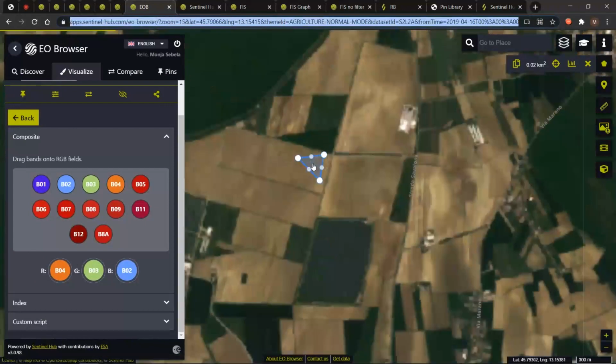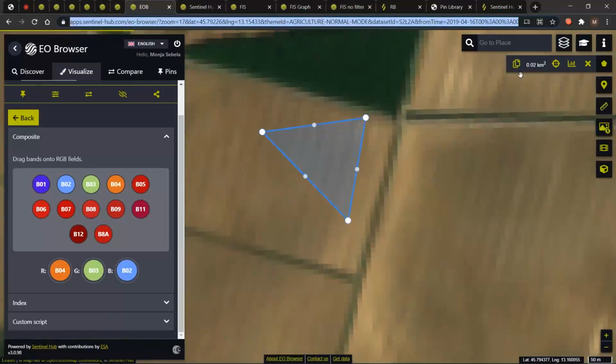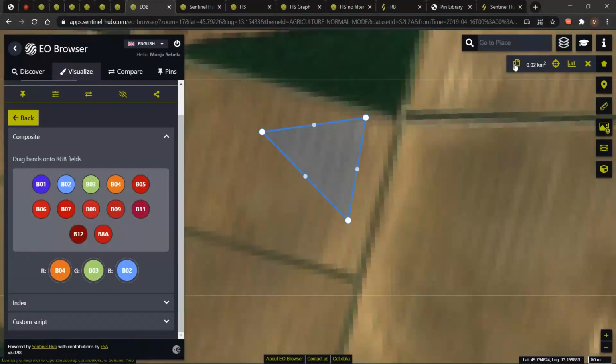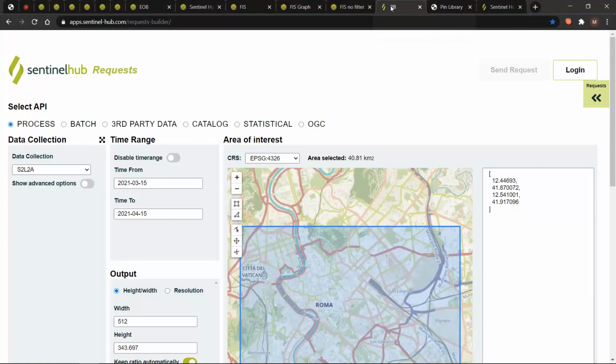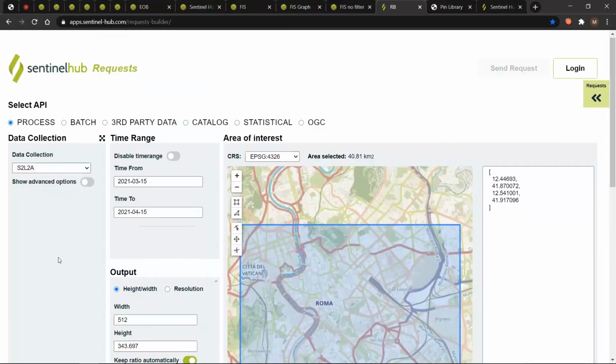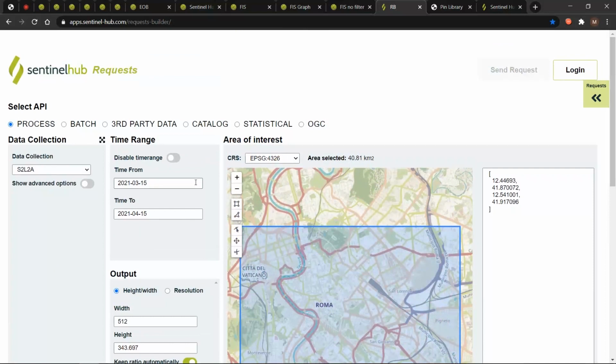Another very useful thing, when you draw any polygon, you can also copy the coordinates to your clipboard by clicking on this copy to clipboard icon. And when I do so, the GeoJSON information gets copied to my clipboard. I will now quickly jump to our Request Builder application. For those of you not familiar with the Request Builder, this is an application for working with the Sentinel Hub Process API and OGC API. It gives you a user interface so that it is easy to use.